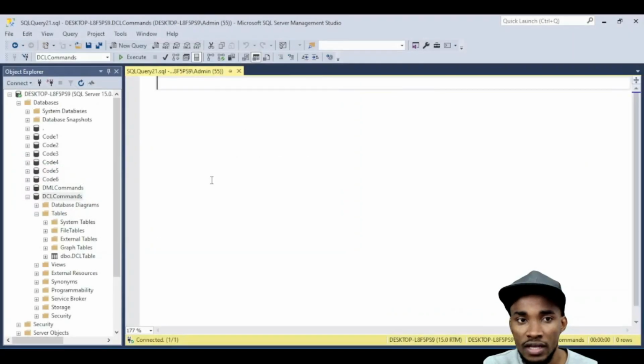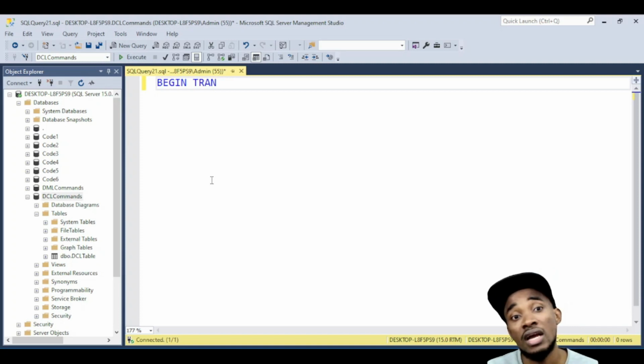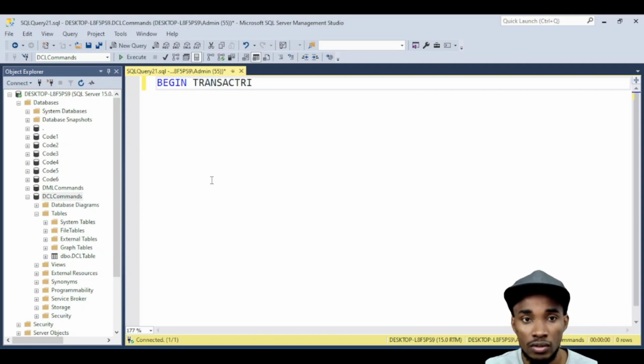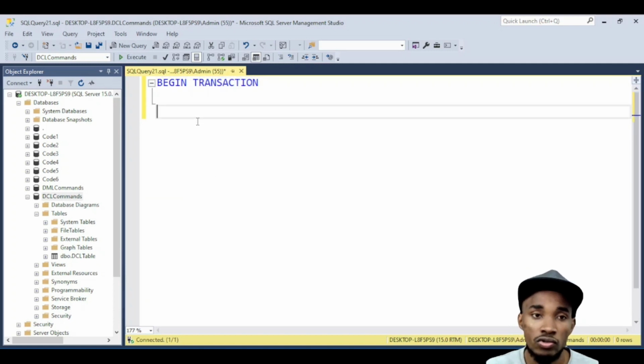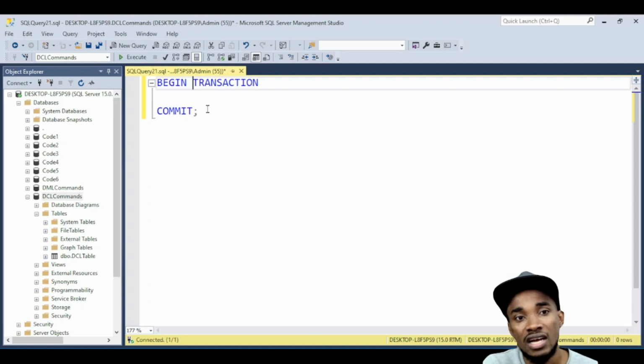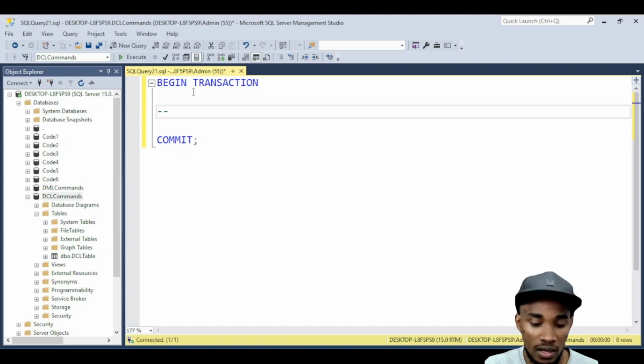But before we do that, the first thing I want you to know is that for you to be able to write these commands, you have to start a transaction, and within the transaction you can now write these commands, and I'll show you that now. So the first thing you want to do is begin a transaction. You can use either TRAN or TRANSACTION. Whatever you want to use, but I prefer the full word because it's much more readable to me. The next thing I want to do is commit at the end. So this is you beginning a transaction, and within this space is where you write your statements.